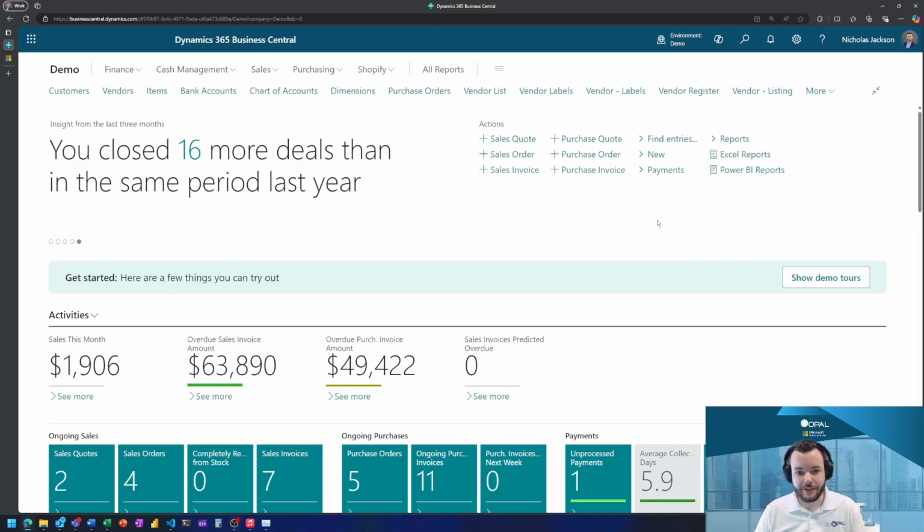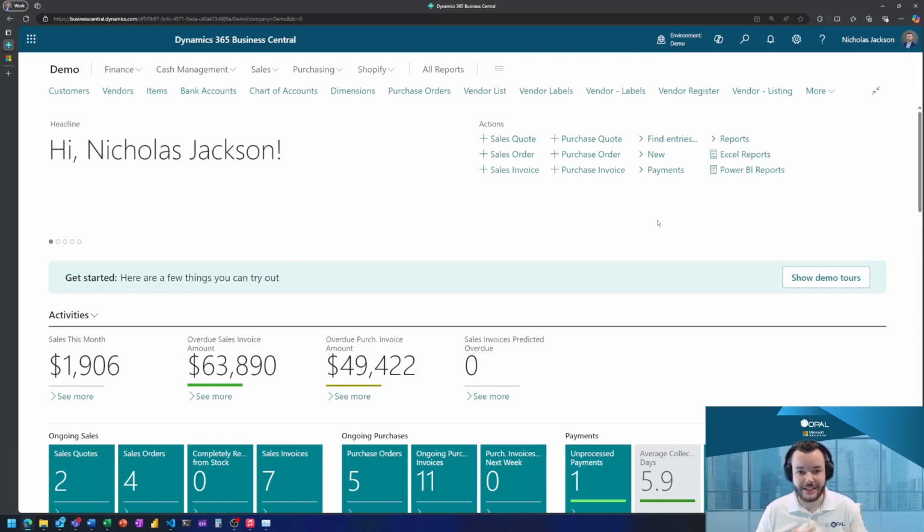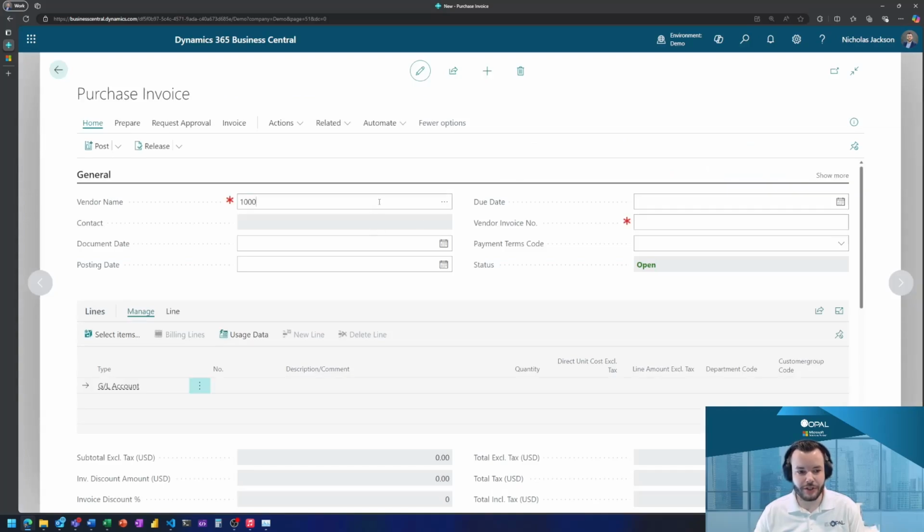So one of the things that I want to cover here is some of the settings that I like to disable when it comes to notifications and make things a little bit faster as you get used to using the system. So let's go to a purchase invoice, and I'm sure you've seen this. Let me run across the scenario for you here.